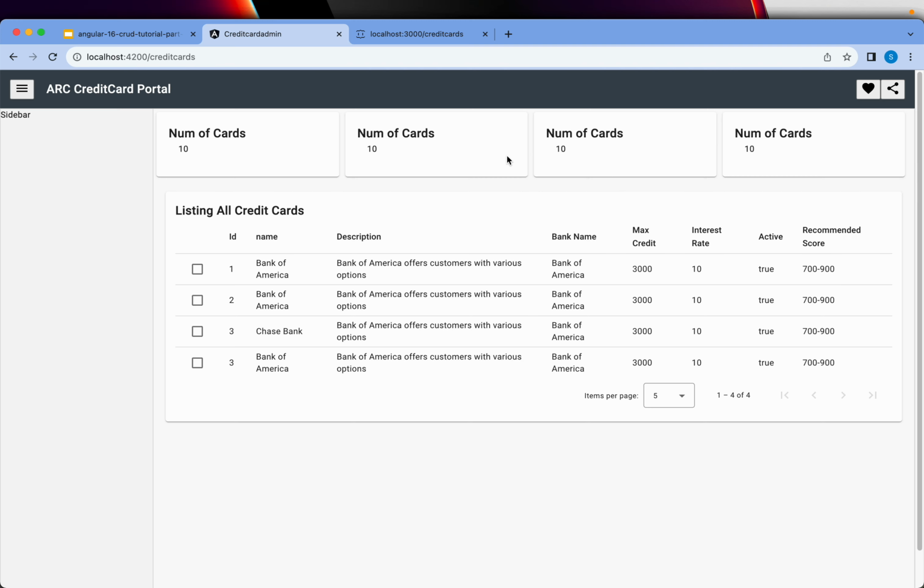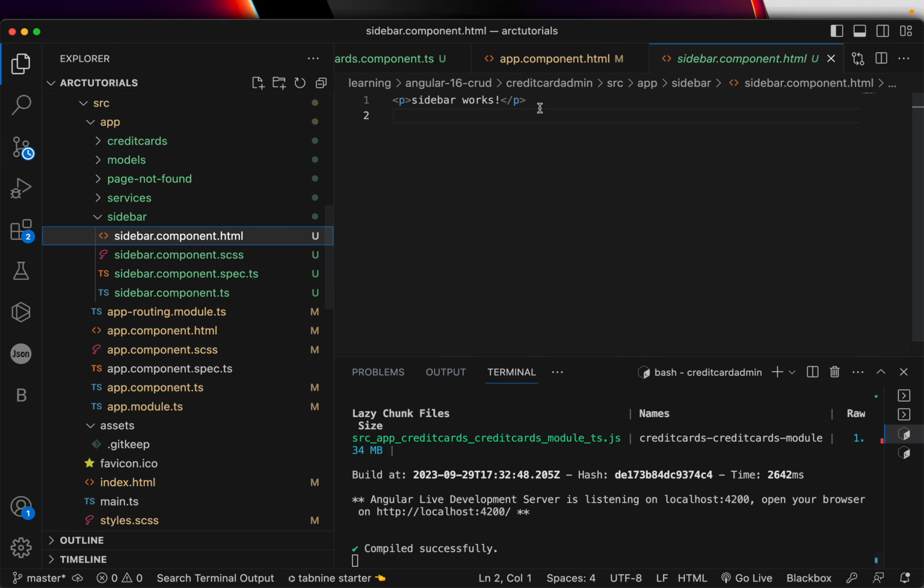Let's start the application again, ng serve. Let's give it a second. Okay, it's compiled. So now you see sidebar works is coming. Inside the sidebar, I want to make a beautiful list which would capture the data. So what we can do is use mat nav list.